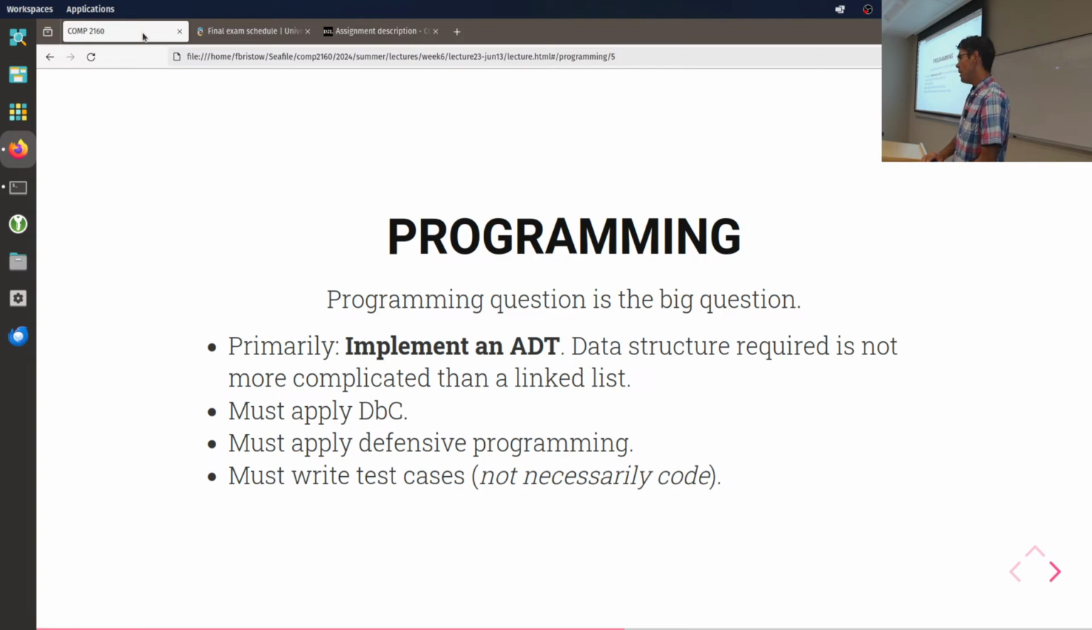I have written some questions. I already know what ADT I'm going to use, but this question kind of writes itself because I will just give you the ADT and then I'm going to be doing exactly what I say there. I want to see that you're using design by contract and defensive programming and that you're able to come up with test cases for that. So that question kind of just writes itself.